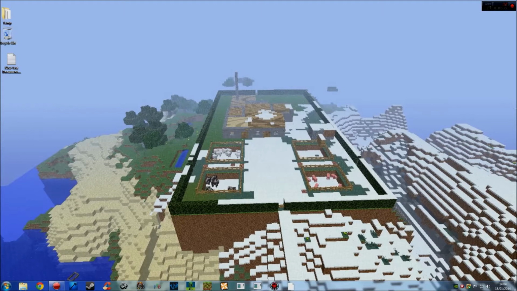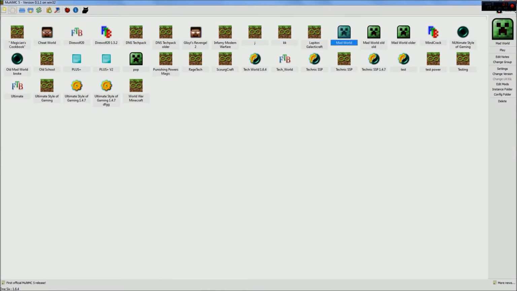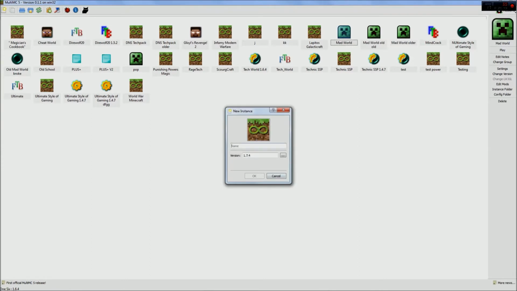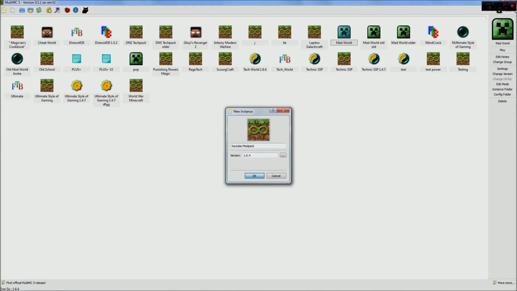Okay, now we boot up MultiMC. And we create a new instance, not copy. Create a new one, and type in whatever you want to call your mod pack. So we're going to go YouTube ModPack. Now I'm not going to choose 1.7.4 because I don't know if there's many mods out for 1.7.4, but I know there's a lot for 1.6.4, and that is the most popular build for mods at the moment. So, okay on that.